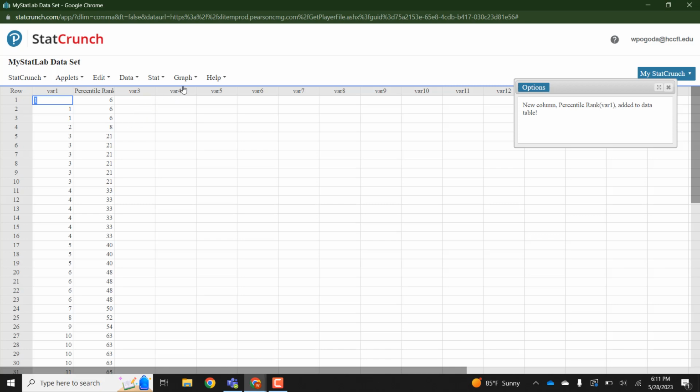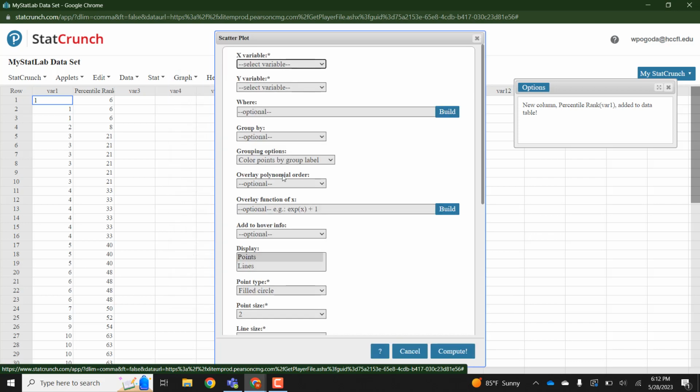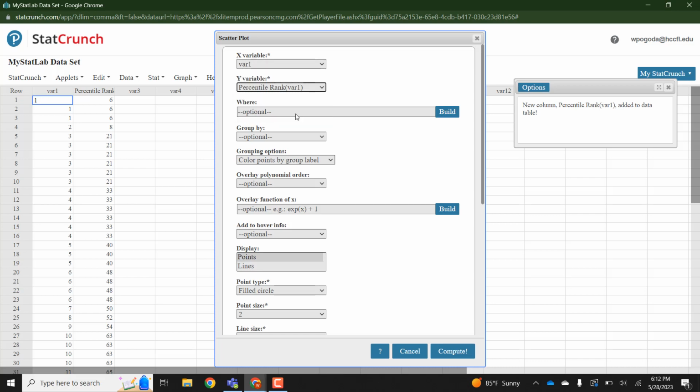All right, next, click on Graph, and we're going to create a scatter plot. So let's find the scatter plot option. And this is essentially going to be the Ogive plot. An Ogive plot is a scatter plot where on the x-axis is your variable and on the y-axis are the percentile ranks, the percentages.